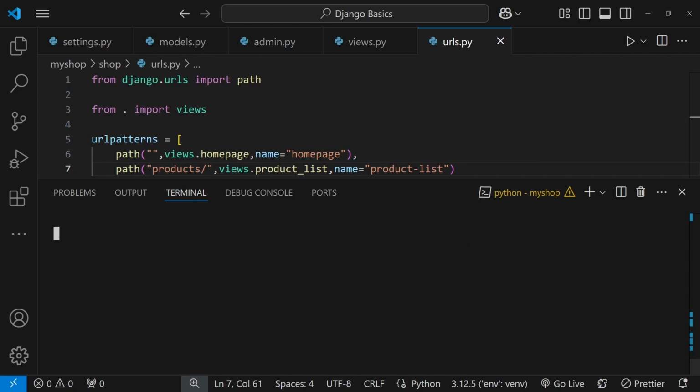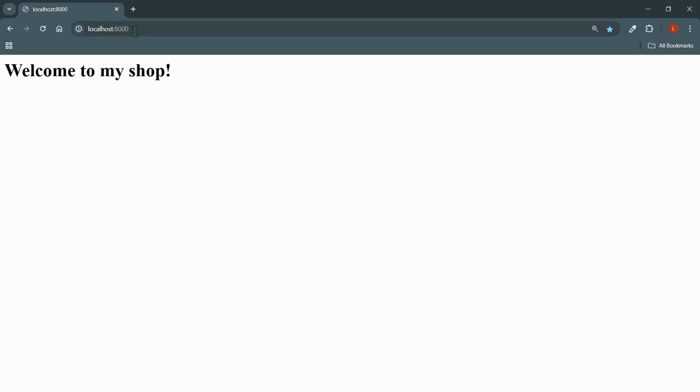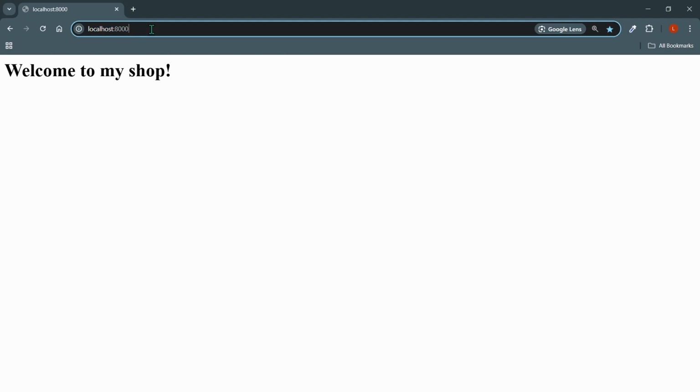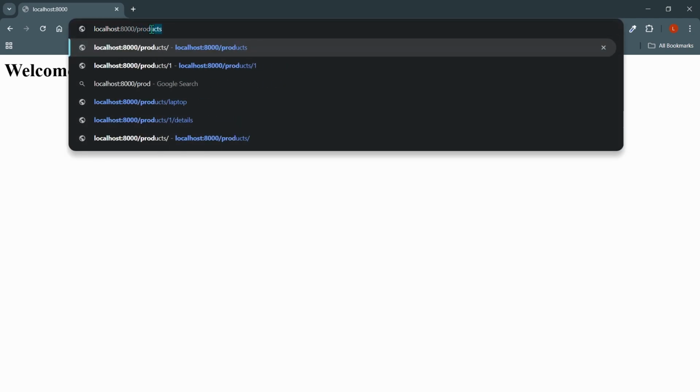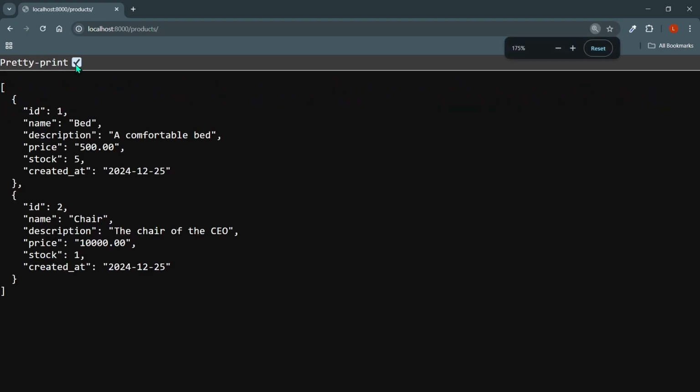Now, since our development server is running, I will be able to visit localhost 8000 and it will show us the welcome to my shop, and I will be able to visit the products and it will show us data in JSON format. If I click on pretty print at the top left corner, it will make sure that our data is laid out in a nicer format. And you'll be able to see that the auto-generated ID is 1 for the first item, and for the chair of the CEO, it's 2. Great, we've actually listed our data.